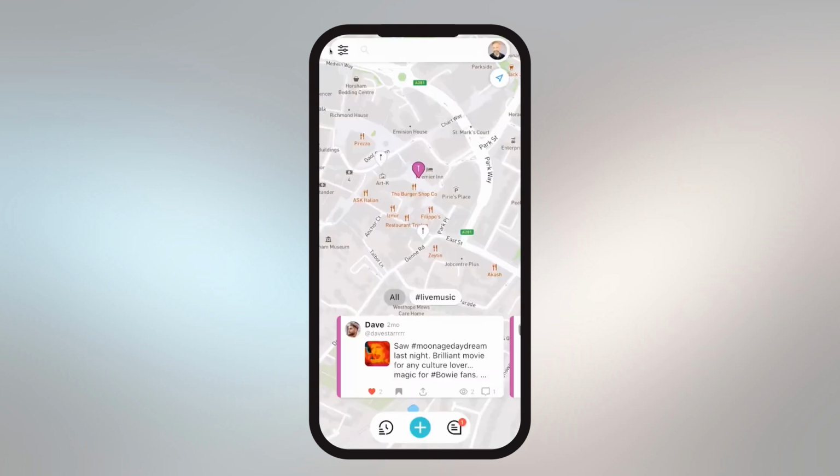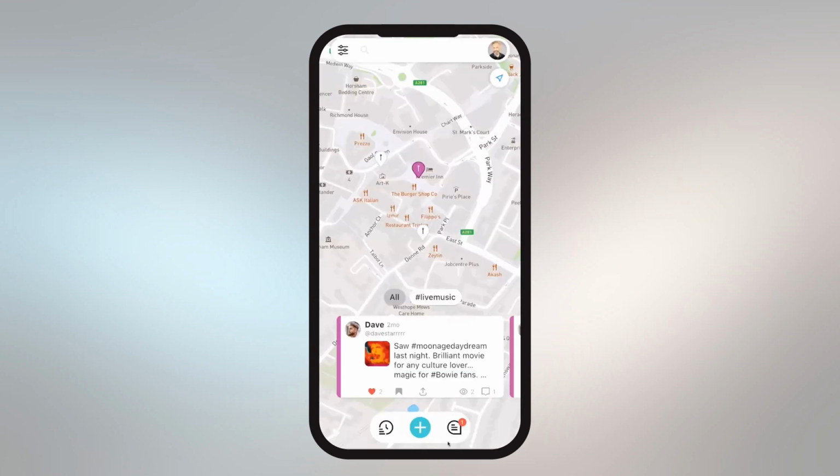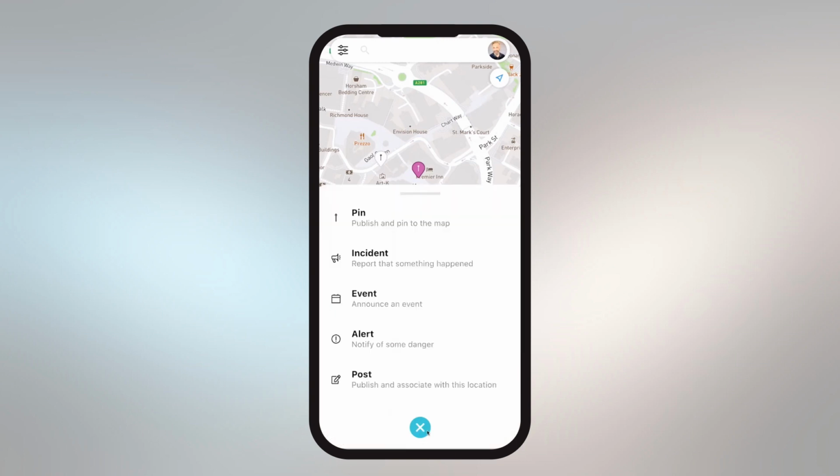And I'm going to move on to the next area, the floating bar. The first thing you'll notice in the floating menu bar is probably the plus sign, which is the create button. So I'm going to tap on that. You can see a pop-up comes up. This is how I can start to create publications.